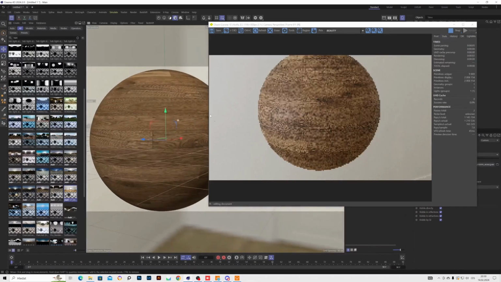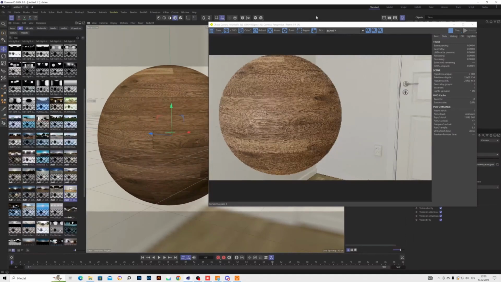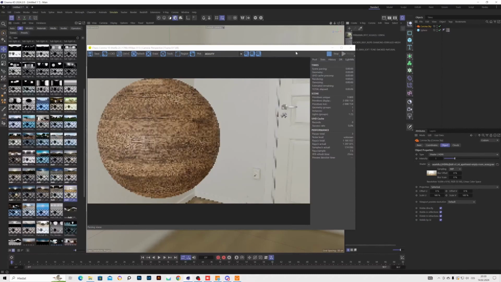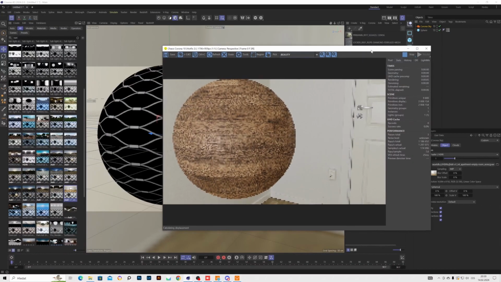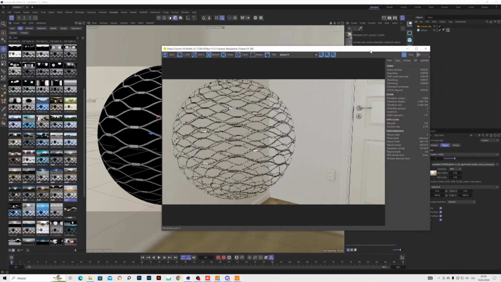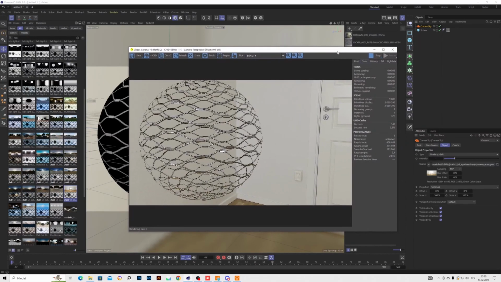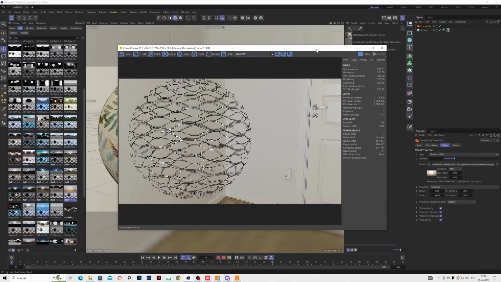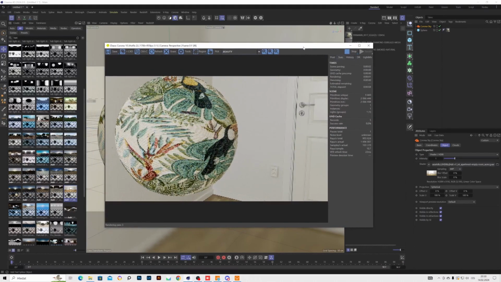So you can see the material is there, it looks really nice. I can check, for example, this material with an opacity map. Yeah, it looks really nice. Also here you can change the displacement, it's up to you. And I can also check the last one, which should be some kind of fabric. So you can see everything works perfectly.